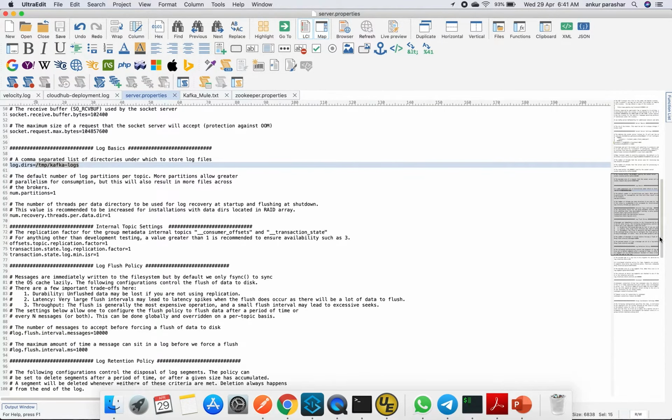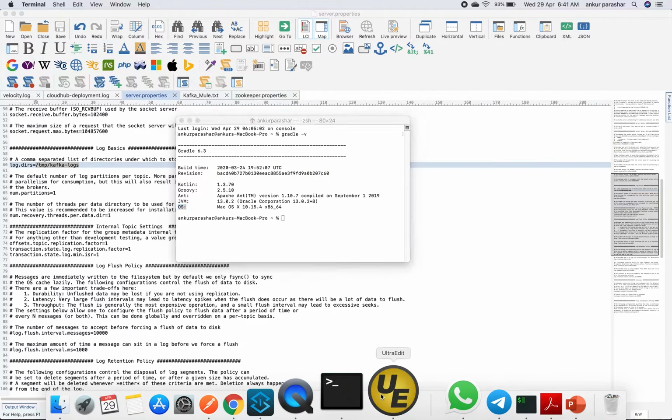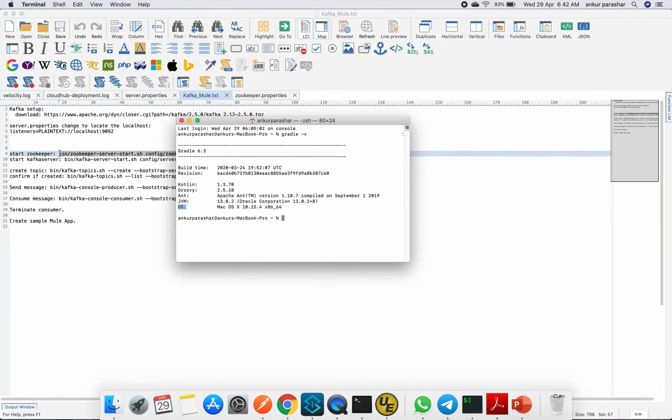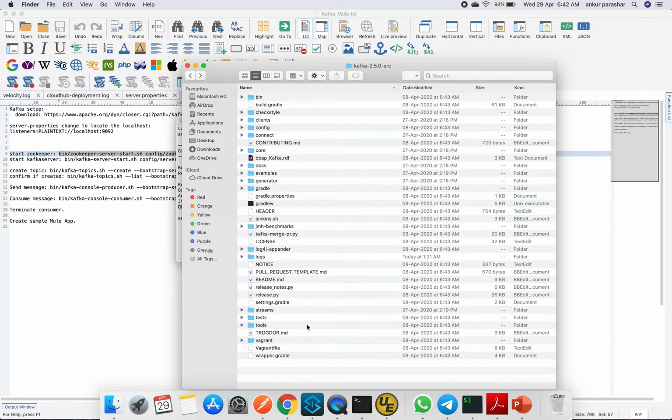So let's get started with bringing up our Kafka server. We will be following this particular manual. We have to first start our zookeeper, which will set up all the initial groundwork for our Kafka server to start. So let's copy paste this and go over here. I will copy the location from here.